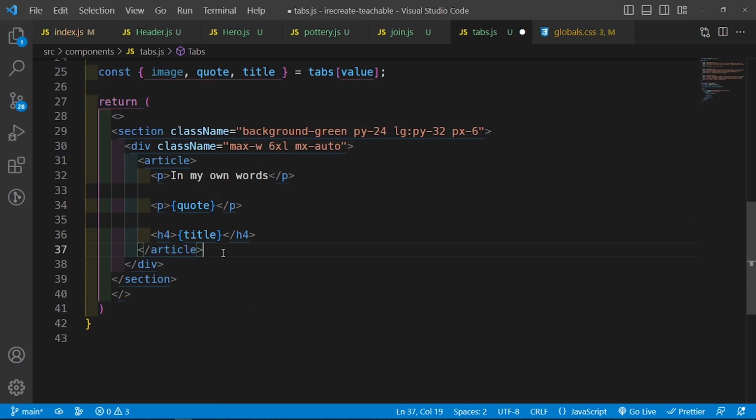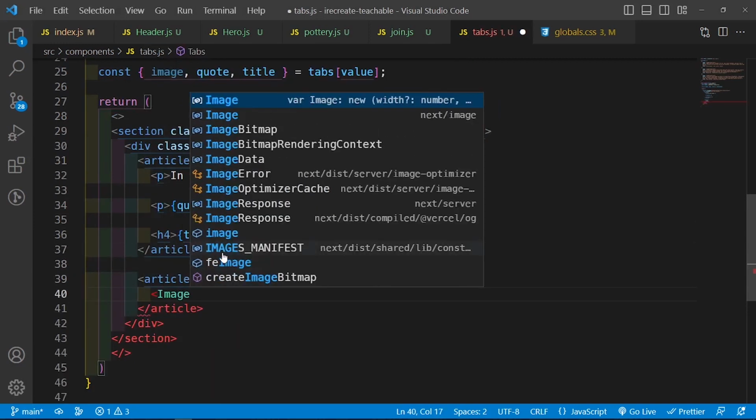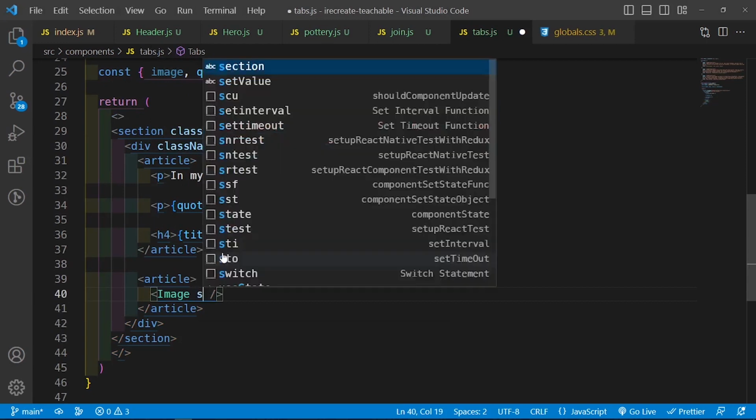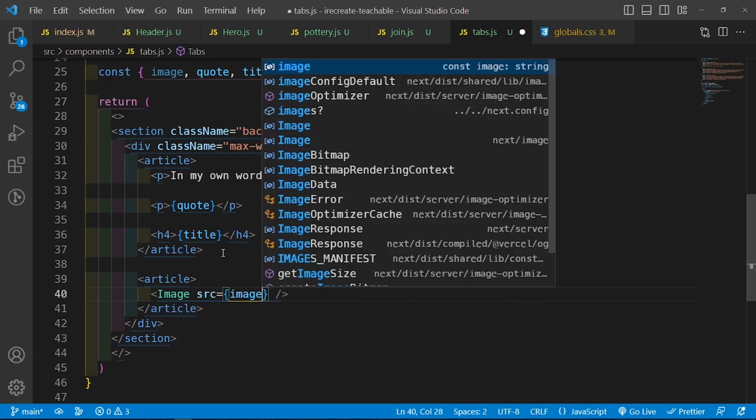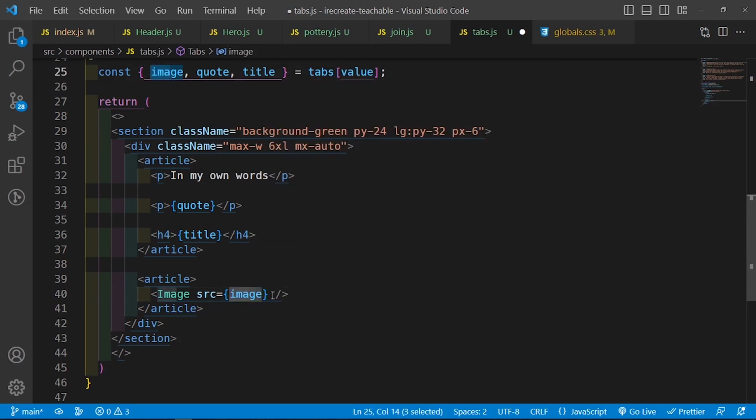And then we're going to create the other article. And then this one, we're going to have our image inside here. The source for this image is going to be the image that we've destructured. The height is going to be auto, the width is going to be auto, and then the alt attribute is just going to say the title of the image.